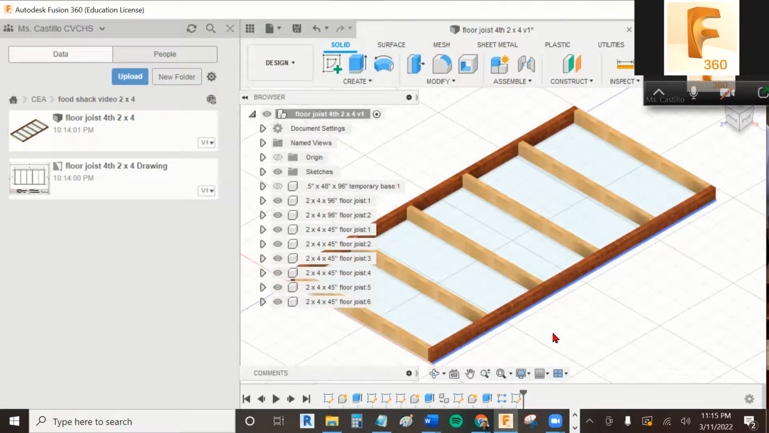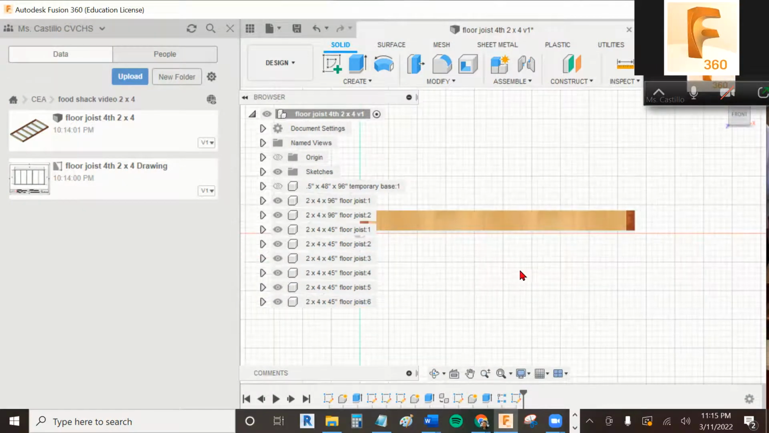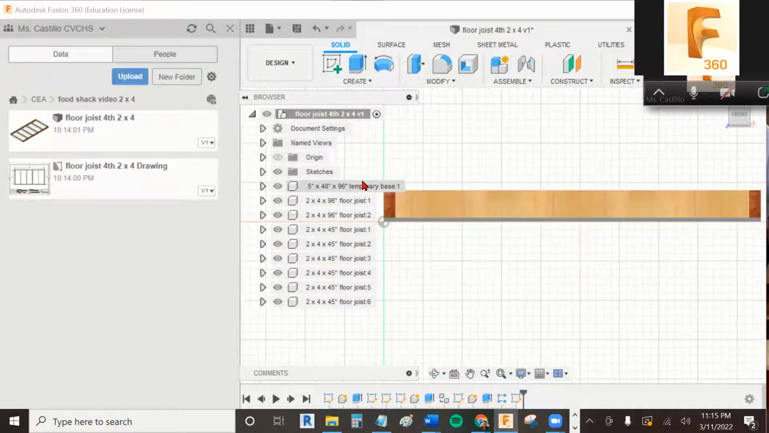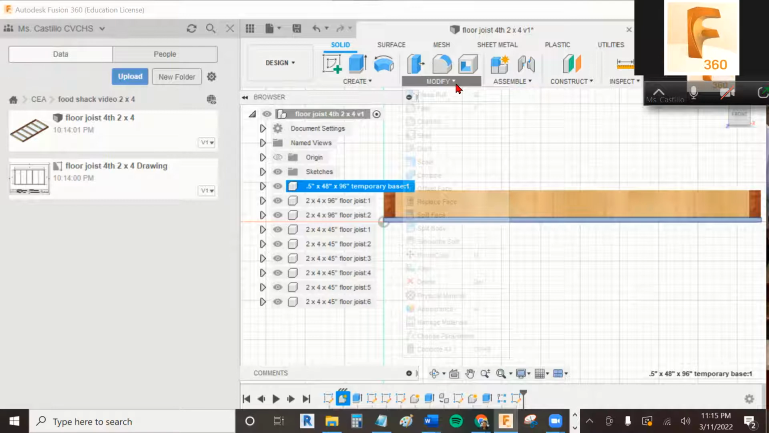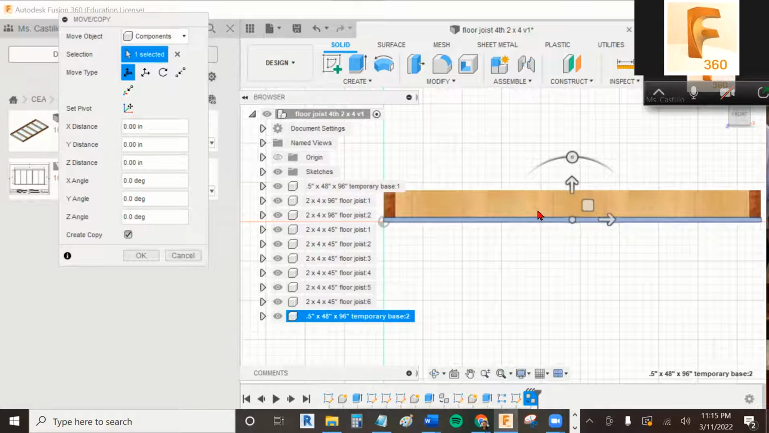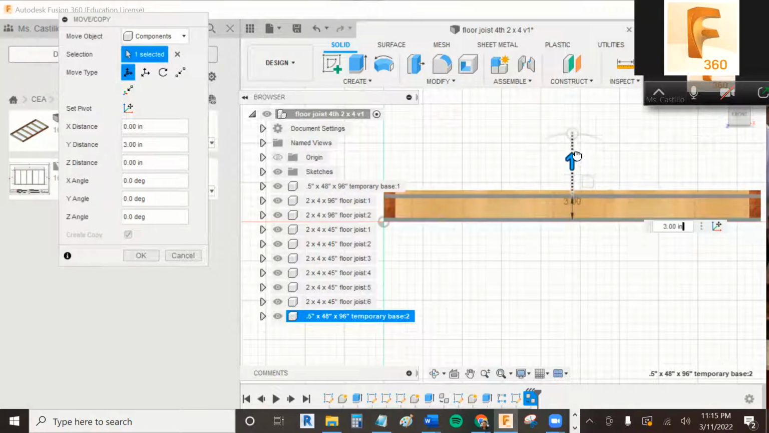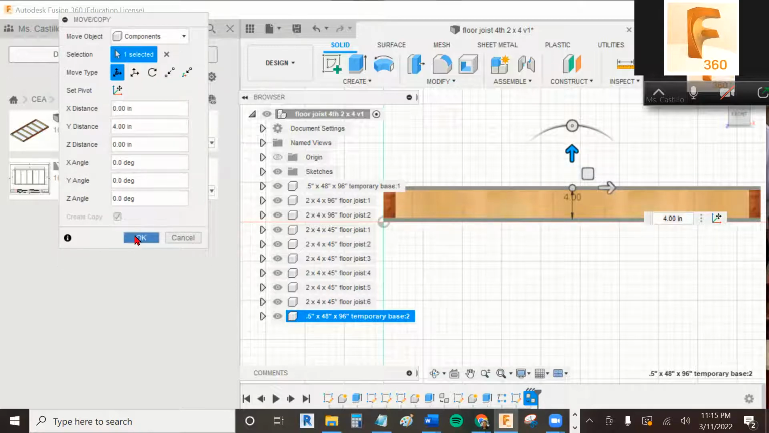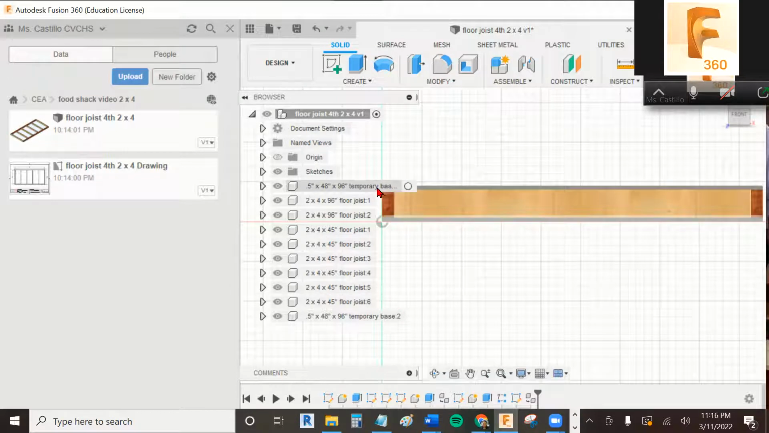Okay, so we're going to continue on from the floor joist. So now, if you haven't already, we're going to go ahead and add the subfloor. To do that, I'm going to click on the front view cube. We're just going to copy the temporary base that we made here. I'm going to turn on the visibility here. Okay, so I'm going to click on the temporary base, click on modify, and then click on the move copy tool, click on create copy, and then I'm going to just move up that copy. I believe it's going to be 4 inches. Okay, hit enter. And so now I have a copy of the temporary base.